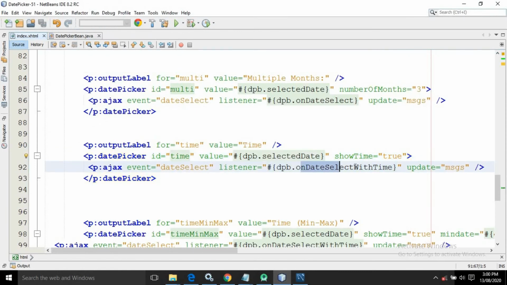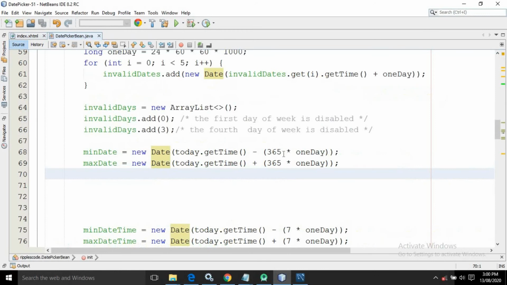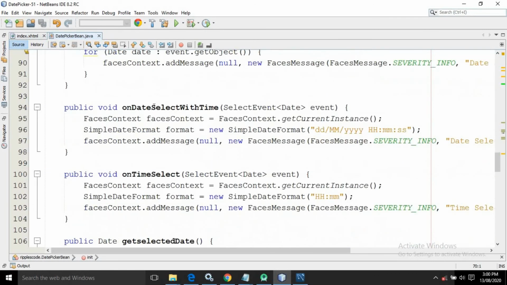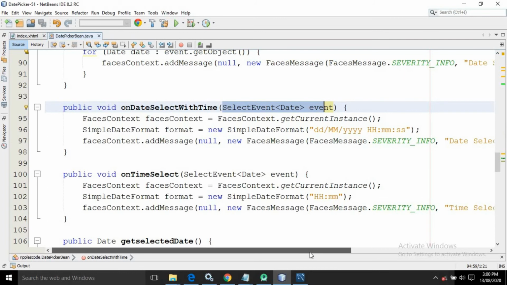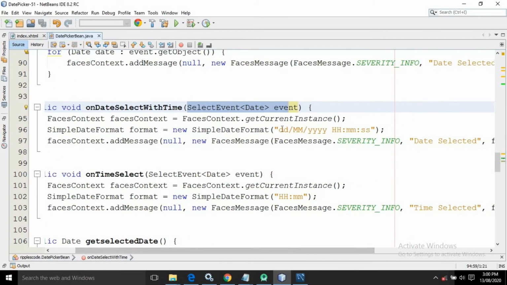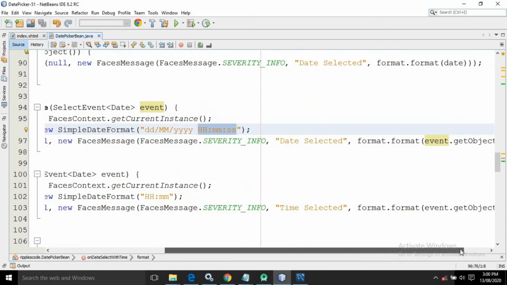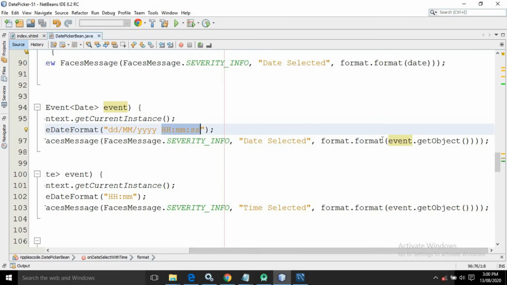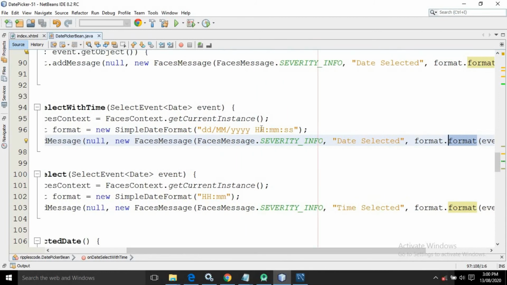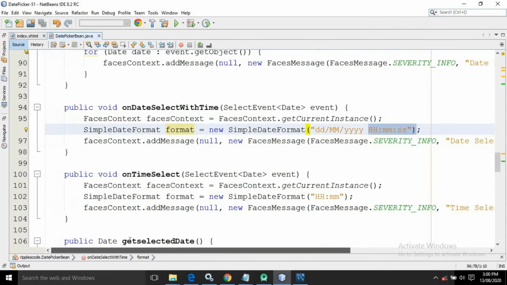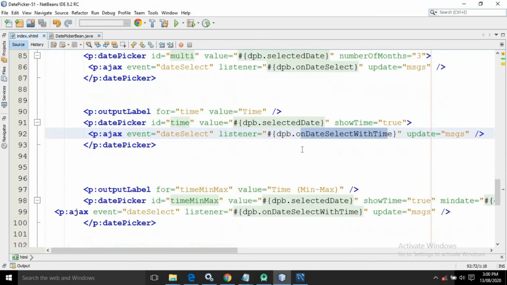For that we need to check this on date select with time method. If I go to on date select with time, again the dates which we are selecting with time will be stored in this particular variable, and to get the time here I am using the format as ddMMyy and hour minute second. After that I am formatting it by using the format method of SimpleDateFormat class. Just to display the time here we need to use this format, right? This is how we can display the date with time. Now again let me move to index.xhtml.